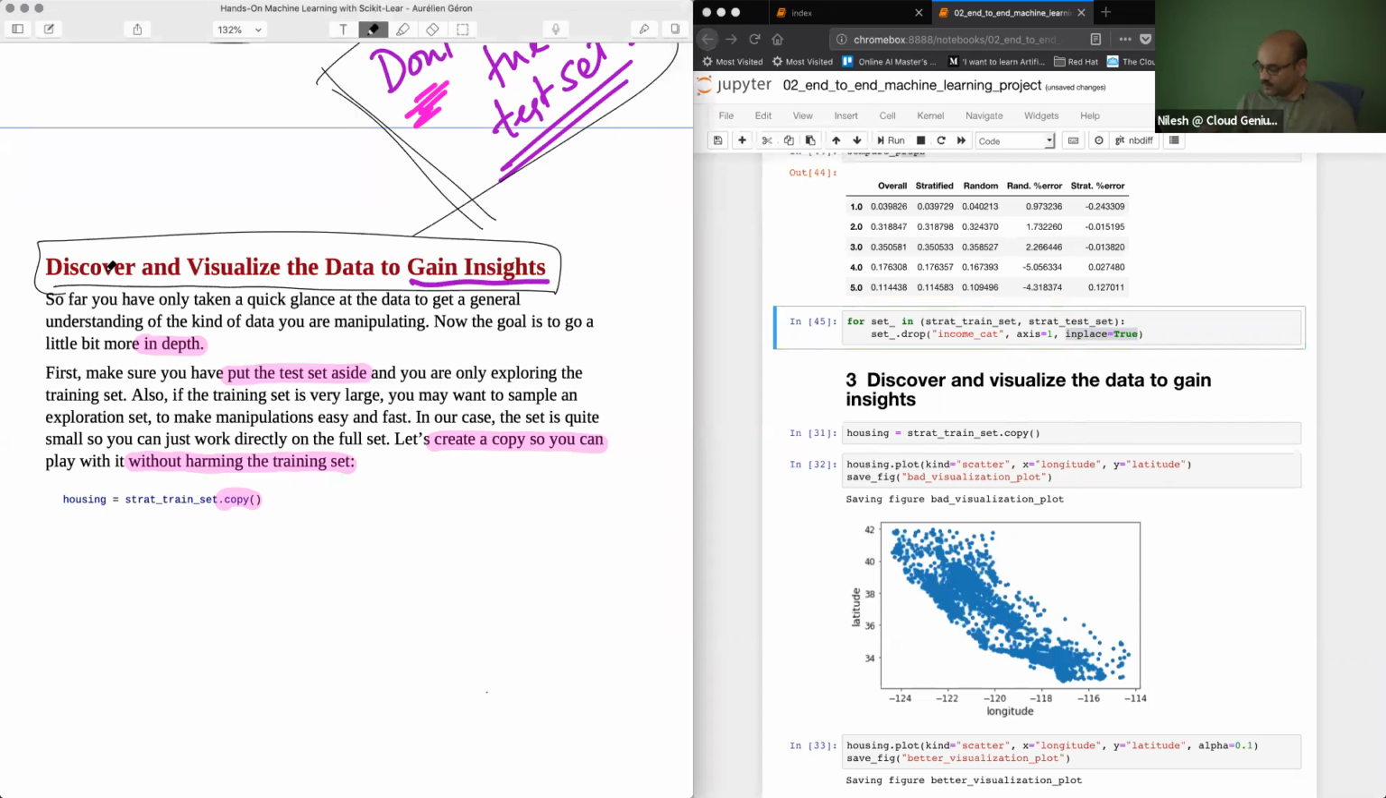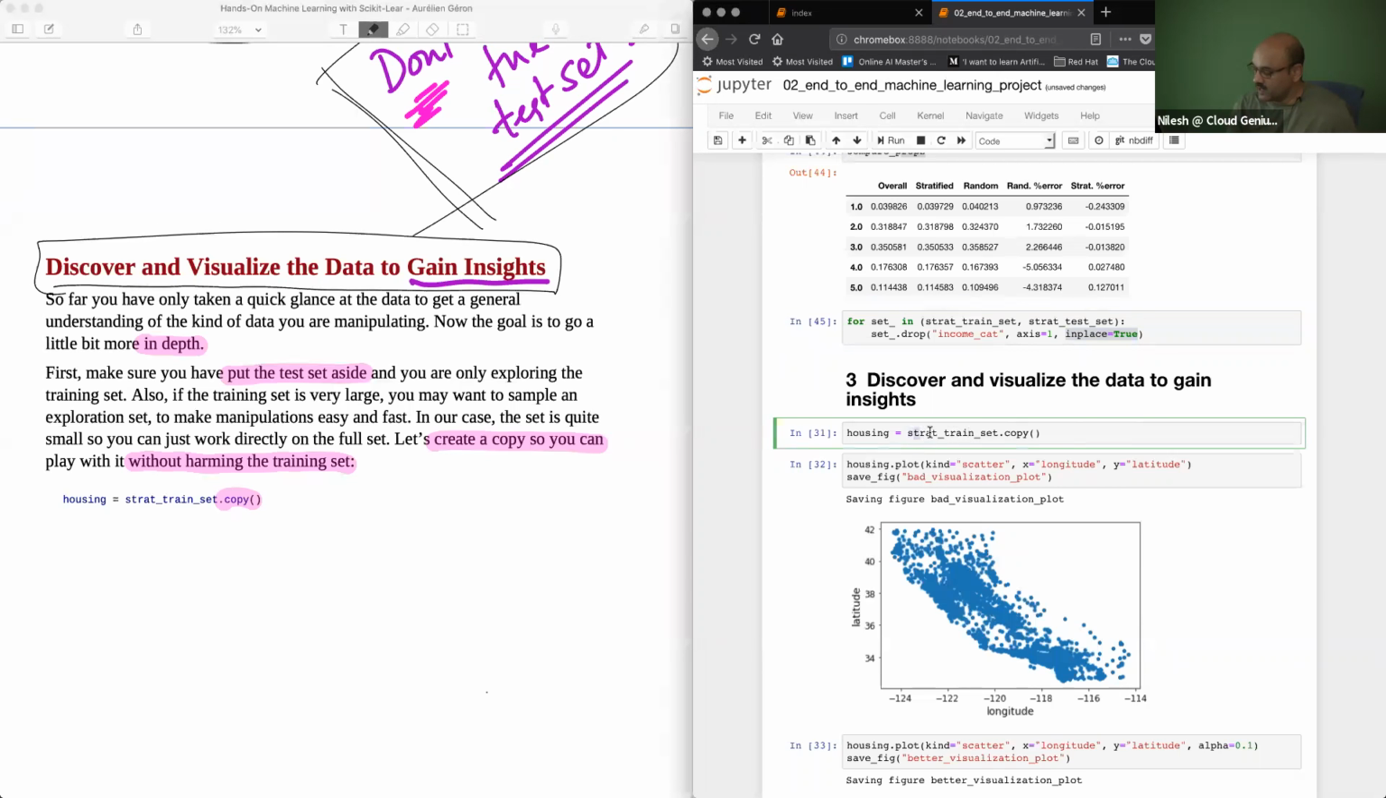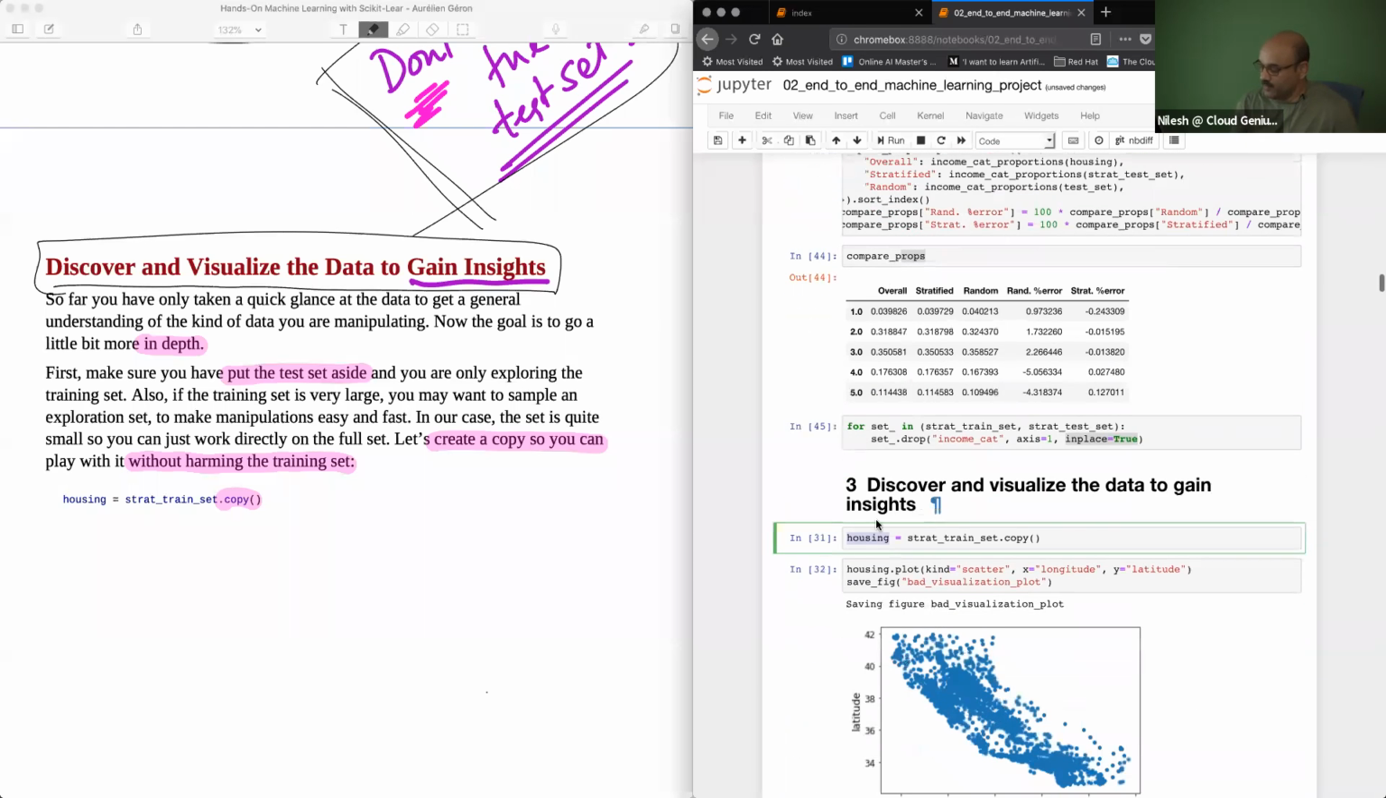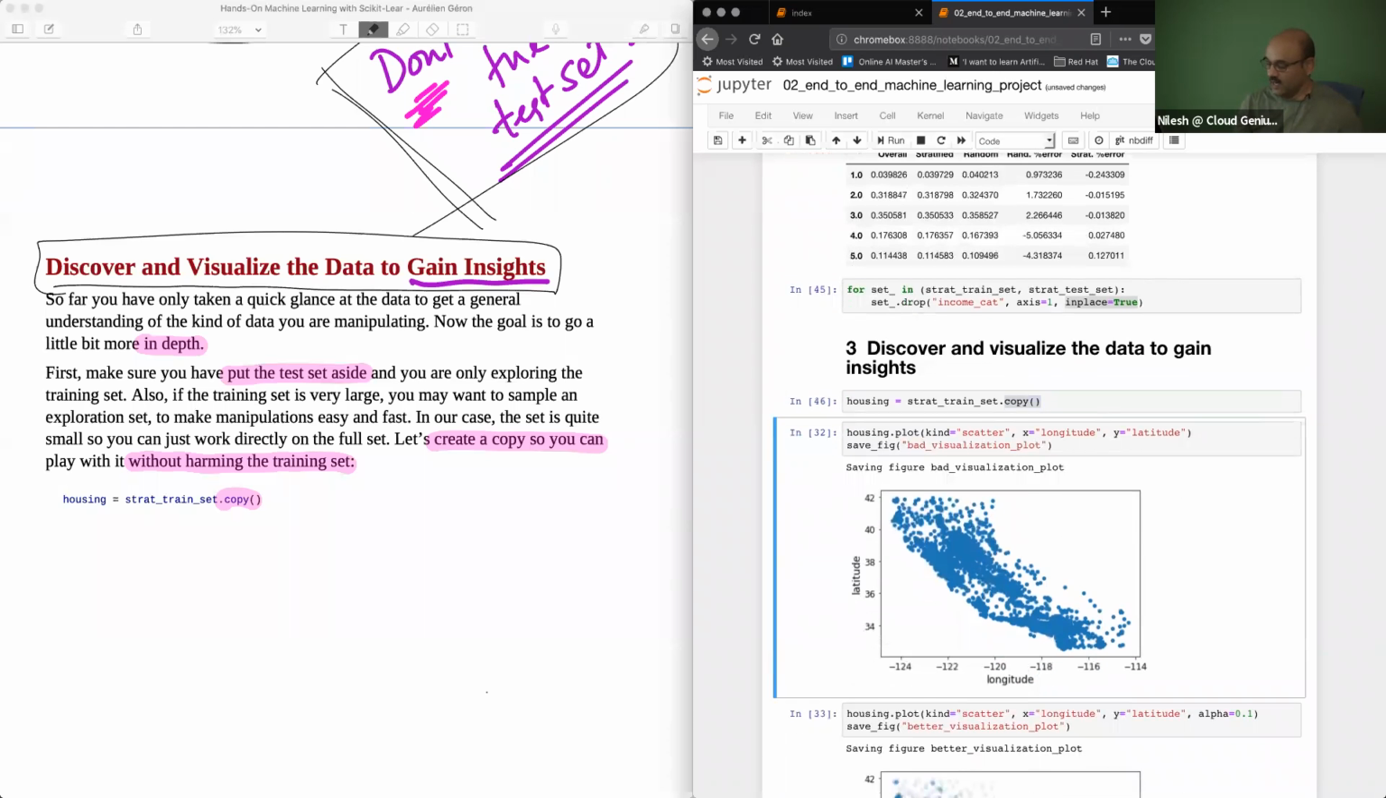So we want to now go into our training data, not the test data. We're not touching it. So we are going to create a copy. The stratified train set that we have created, we create a copy, and that's the housing label, which now is going to point to that. So this housing variable is a data frame that maps to our stratified shuffled training set, creating a copy of that.